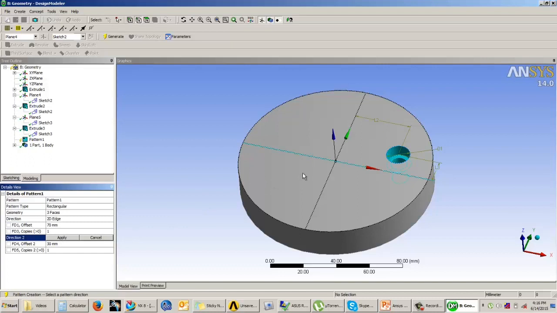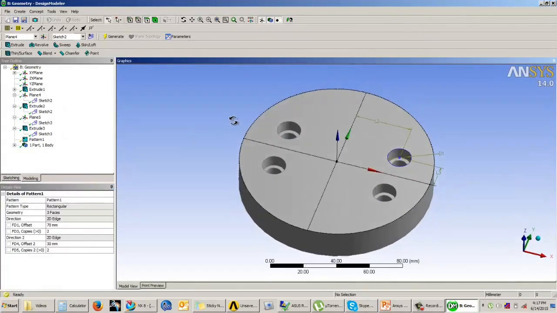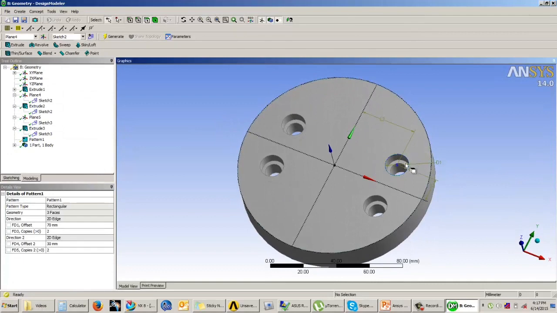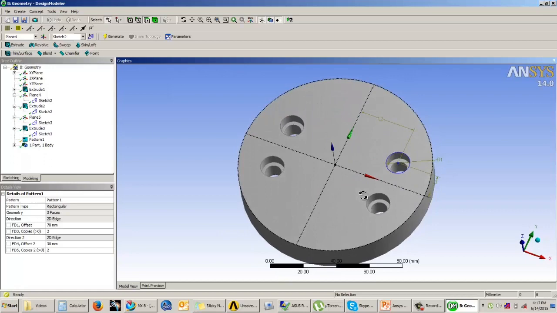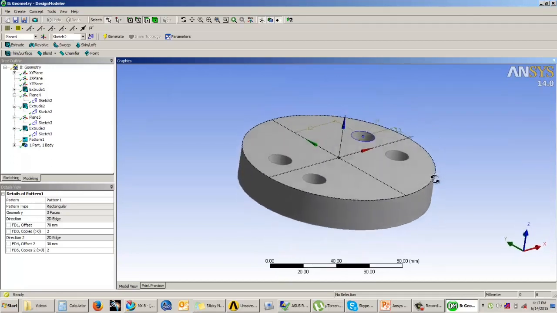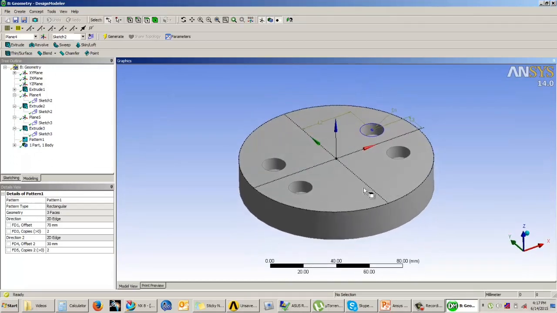After that, I need to select the second direction. So second direction is this. I'll swap the direction and the dimension is 30. I need 2 copies and here also I need 2 copies and we will say generate. So can you see that the pattern is created? The distance between this two is 70 and the distance between this two is 30. So this is my first model that has been created.